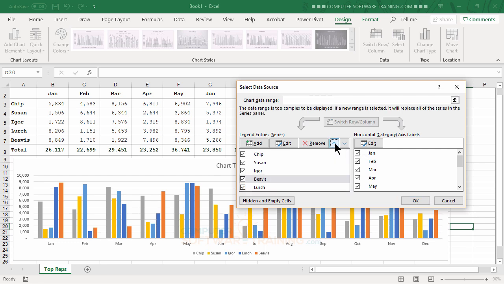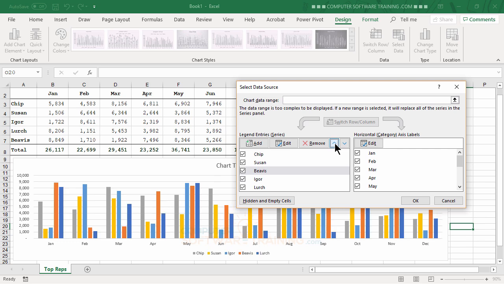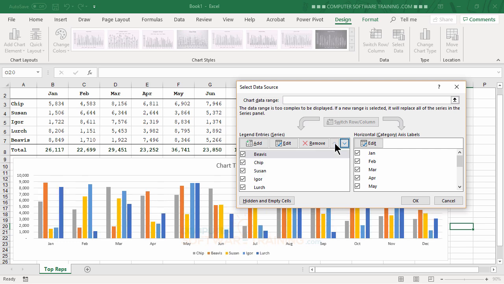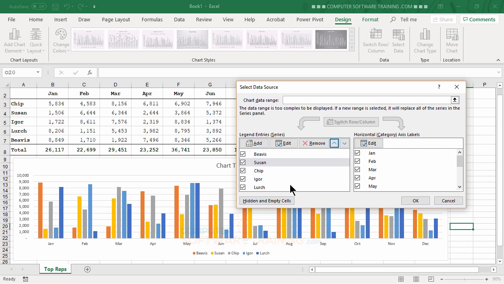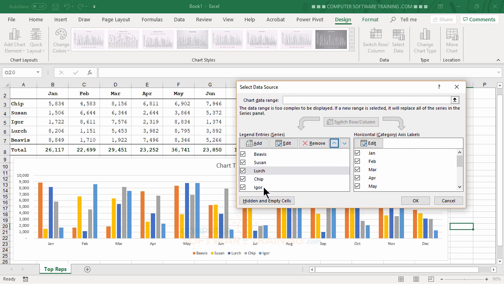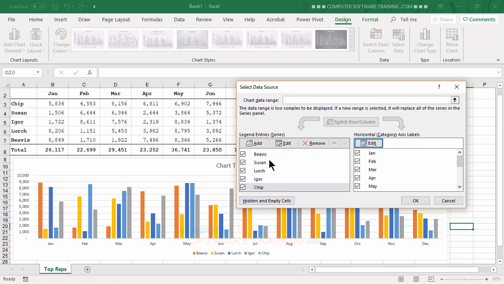Now if we hit the move up a few times, you'll see Beavis crawl his way to the top there, right? Just like that. And now you'll see Beavis there. Now let's say we want to put Susan next. I can take Susan and move her up. I can take Lurch and put Lurch after Susan. Take Igor, and take Chip and move Chip down. See? So then you can totally rearrange it.